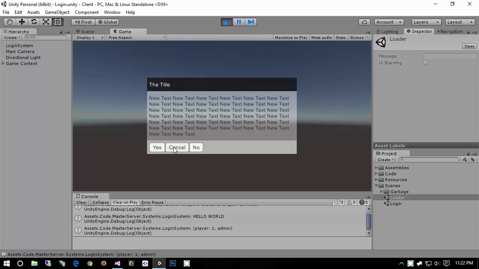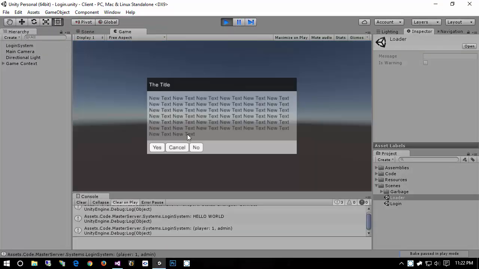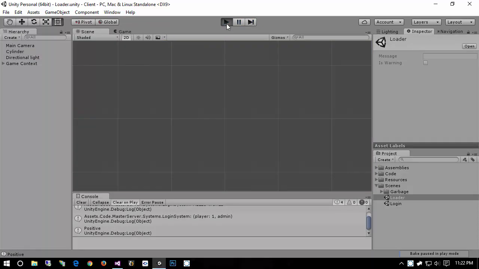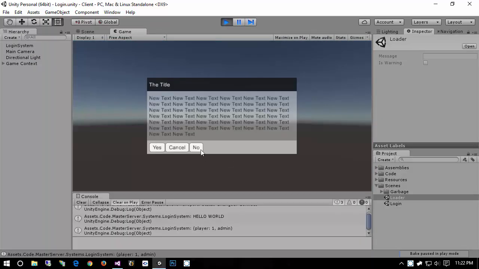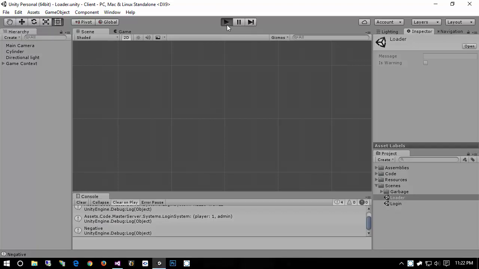So now we have this. If I hit cancel, it says neutral. Come back up here. If I hit yes, it says positive. Come back here and play again. And if I do no, it says negative. So there you have it.